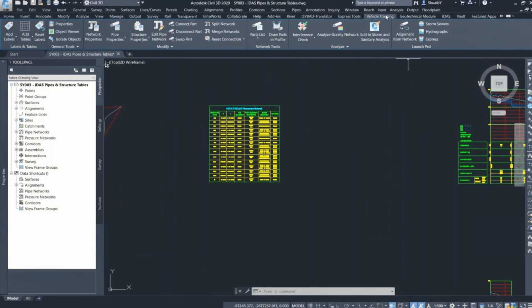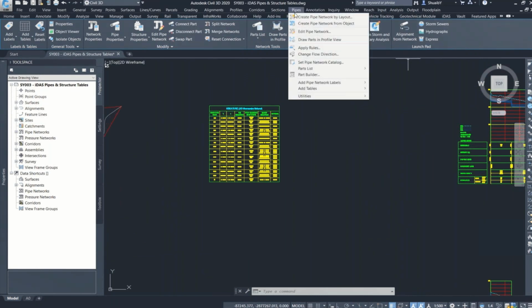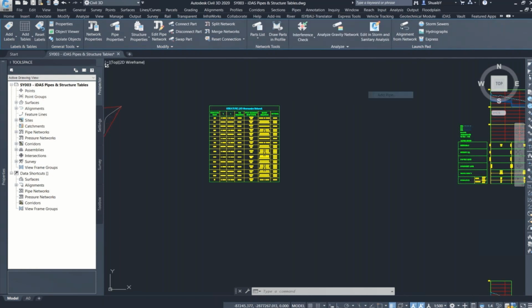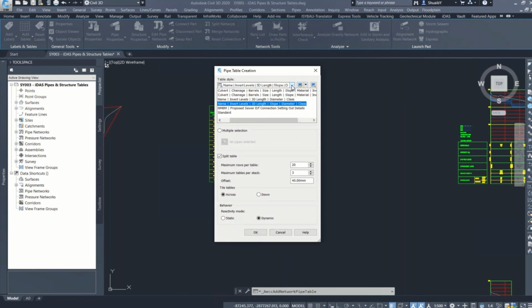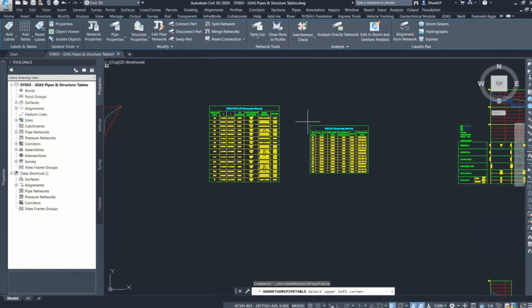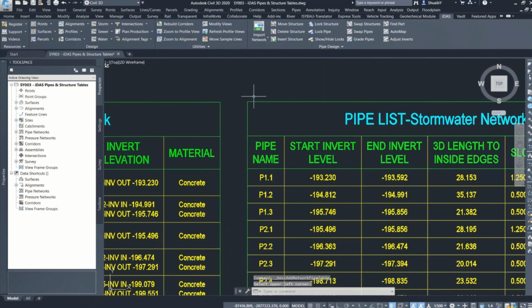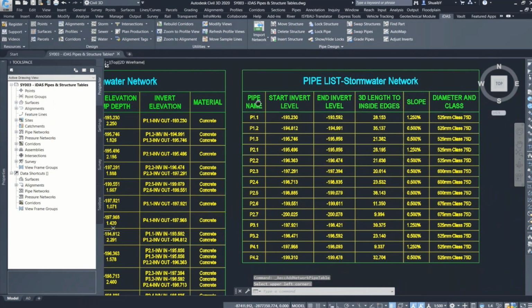So let's go create another table. Let's do it for the pipes this time. So we're going to add a pipe table. We've done the structures, so we picked up the curb inlets and the manholes. Now we're going to do a pipe layout type of thing. Again, same story, I'm going to leave it as dynamic, and I'm going to hit OK. And I'm going to drop it maybe somewhere close there. Let's make it a bit neat.